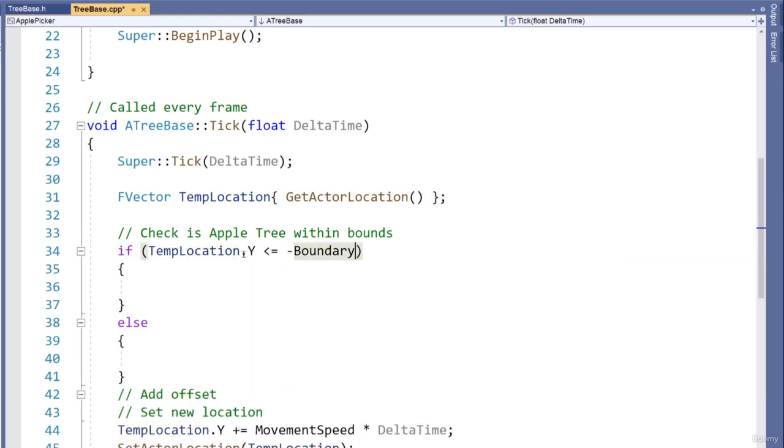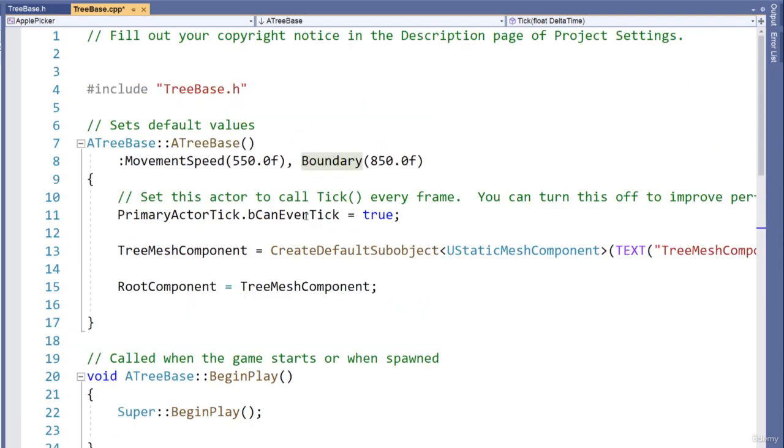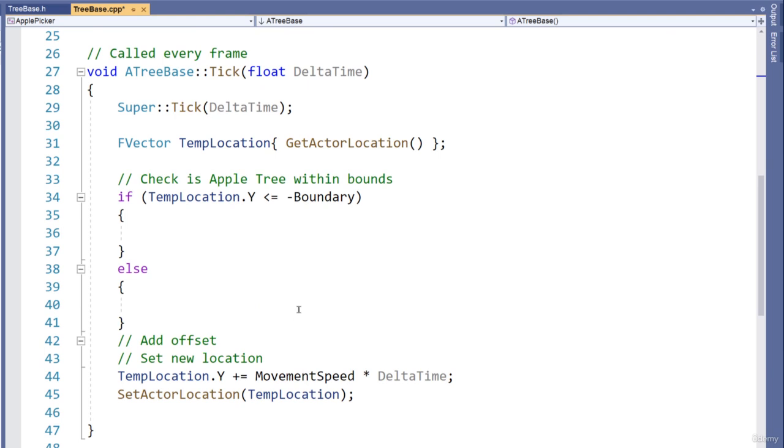We use that location, we get y from that, and then we check if it is less than or equal to the negative of whatever the boundary is. Remember that the boundary, if we scroll up, is defined as 850. So if it is negative 850, the apple tree has moved to the left. Then we want to move to the right.